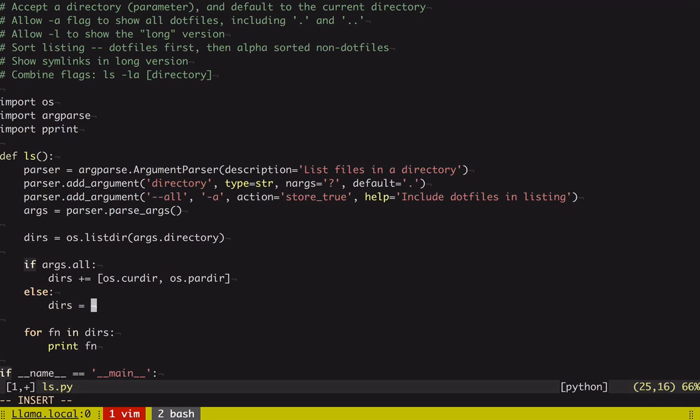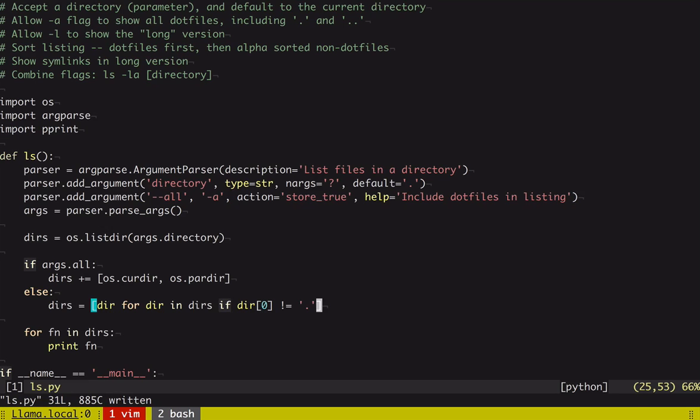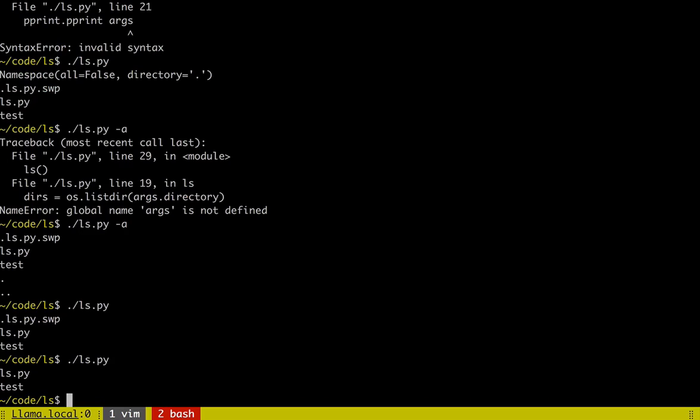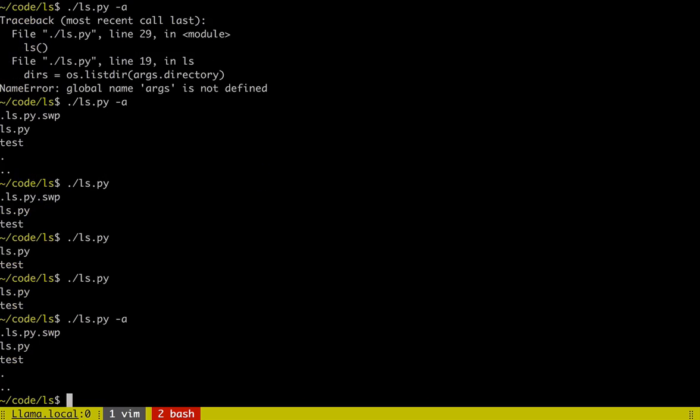And the way I'm going to do that is just with a simple list comprehension where we will go through and look to see if the first character is a dot. Pretty straightforward. And there we go. So now my standard one is giving me no dot files, and my -a gives me everything.